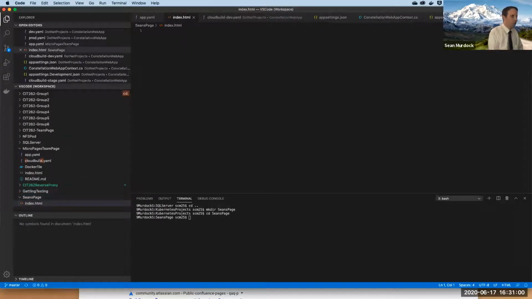And then I'm going to call it Sean's page. Most of you have this already from previous exercises. I'm just going over it for review. Now, I need to make sure I've done this cd Sean's page, which I've done. So now in my terminal, I'm in that folder.